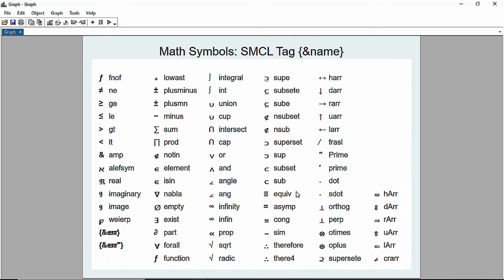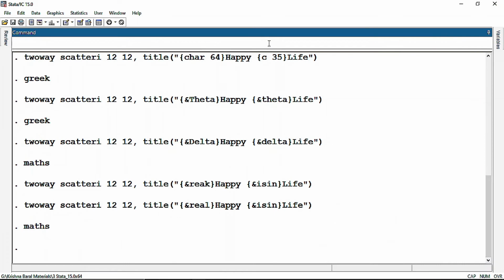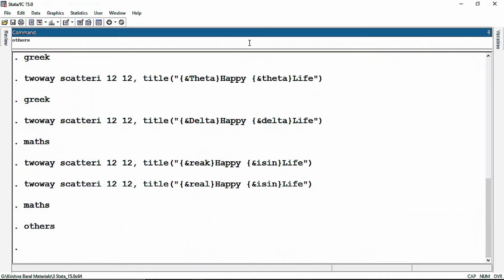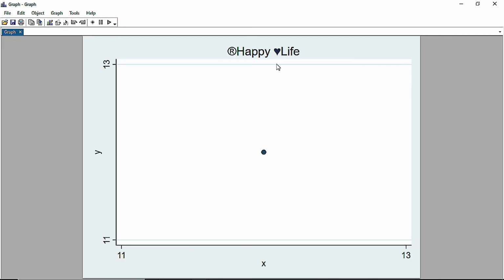Now let us move to another part, that is, let us use other symbols. I have written a program called OTHERS that will display other symbols. Now let us use this R, registered, and the other one is hertz, and see it for ourselves. We will use the same command that we have, registered, registered, and then hertz. So this is the result.